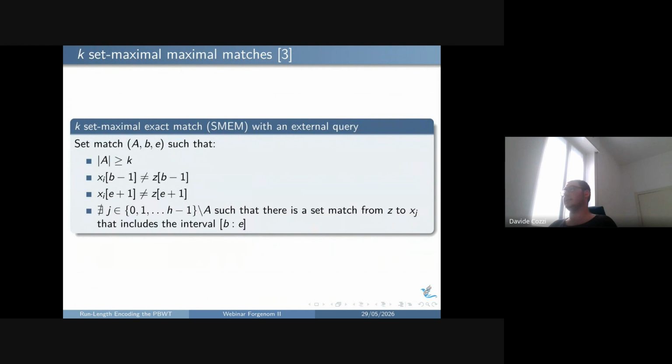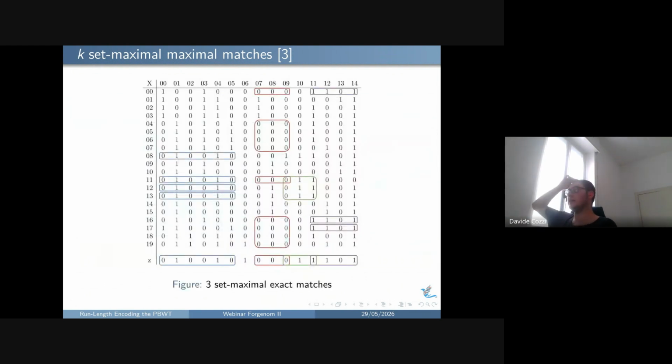Moreover, in the last few years, we also extended the notion of set maximal exact matches to consider at least k rows in the panel. So with this kind of problem, we want to include a sort of coverage notion in our matching algorithms. As in this example, we are computing all the 3 set maximal exact matches. And as you can see, you expect to have more matches than in the classical case.